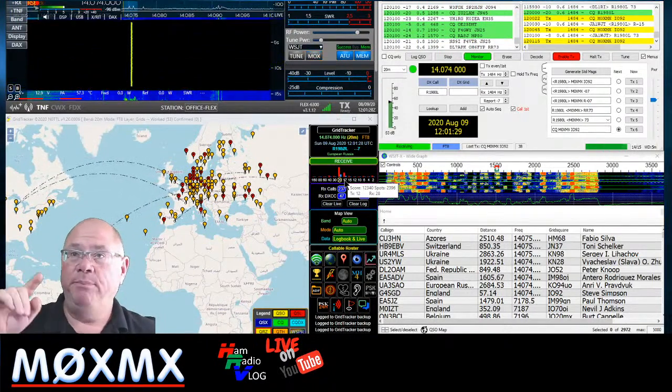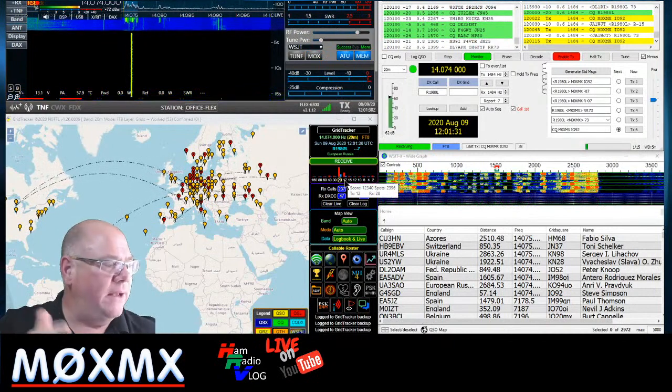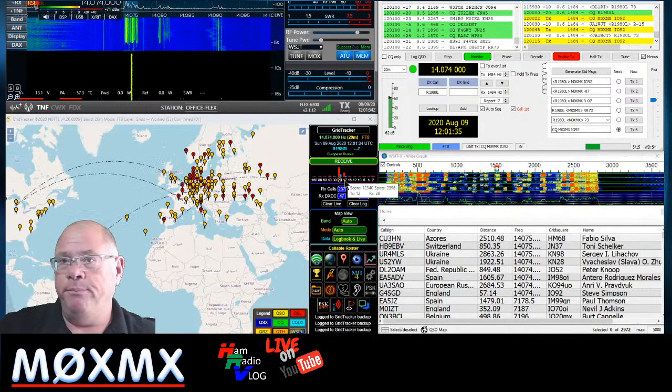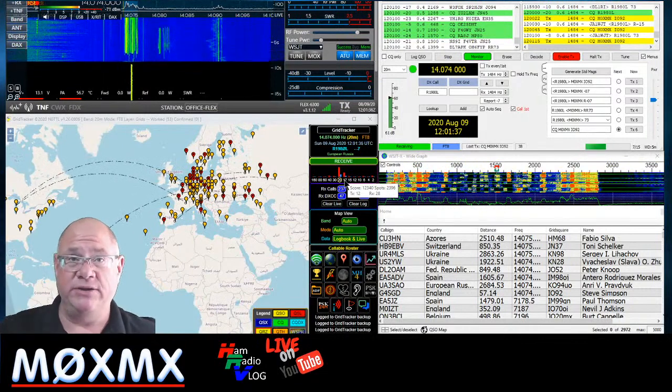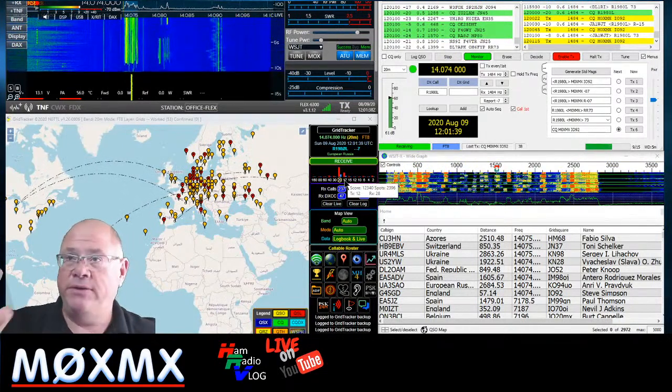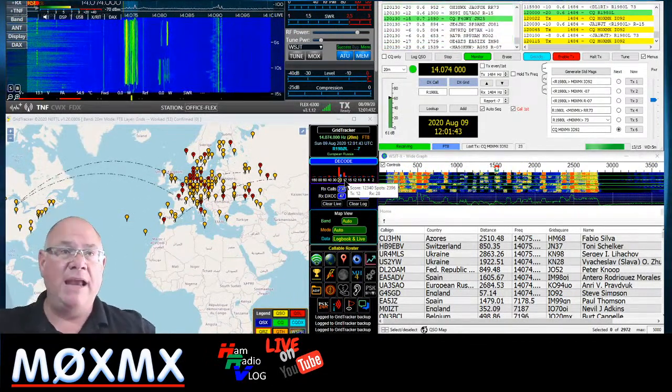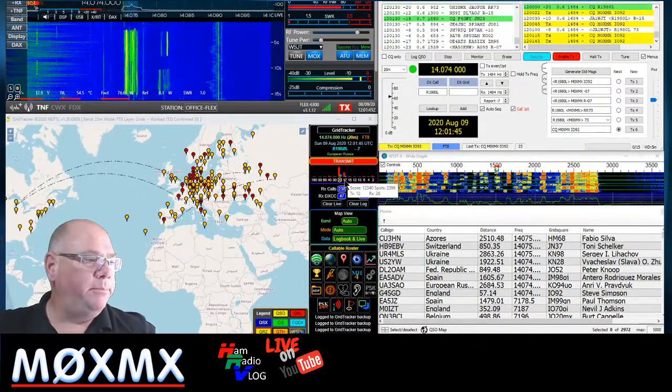And equally, if I wanted to, and I will in actual fact, I will switch over to FT4 in a second, just so that we can actually see the spots. And also so that you can see how easy it is to switch over from FT8 to FT4.